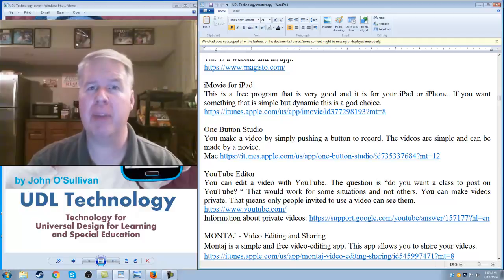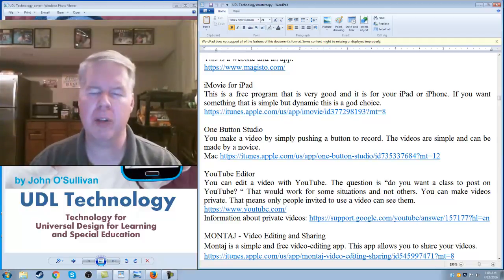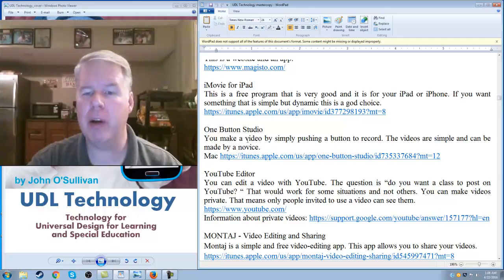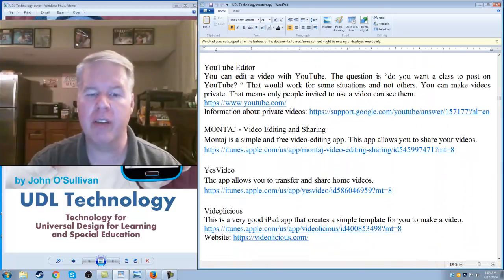YouTube editor is another very good one. You upload it to YouTube, but it's really designed so that you put a little bit of text in, maybe cut the ends off, and that's it. It's very simple. And I list a couple others as well that are very good. One Button Studio, it's simple. You push a button and it works.